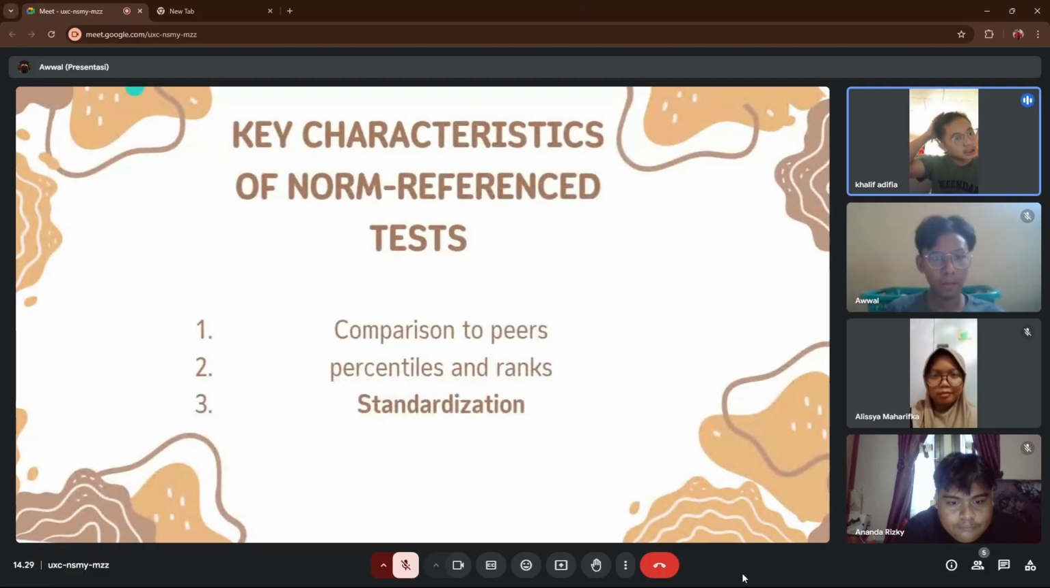Here are the characteristics of norm reference tests. First is comparison to peers. Comparison to peers provides information about how a student's performance compares to that of a larger group, typically a representative sample of the population for which the test is intended.